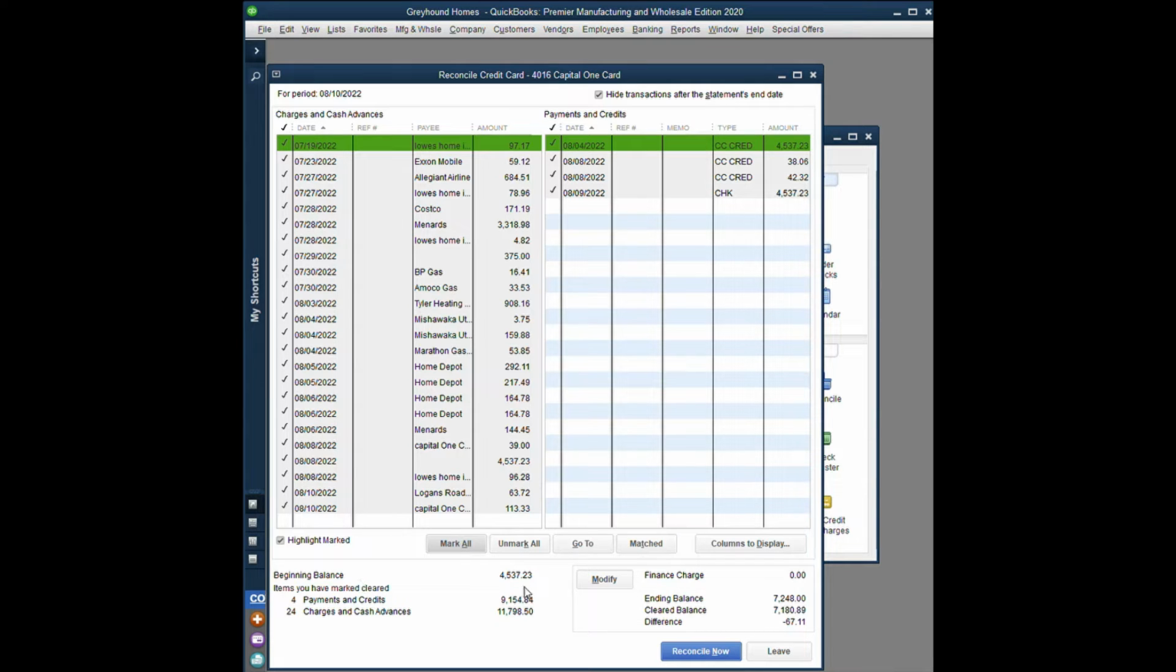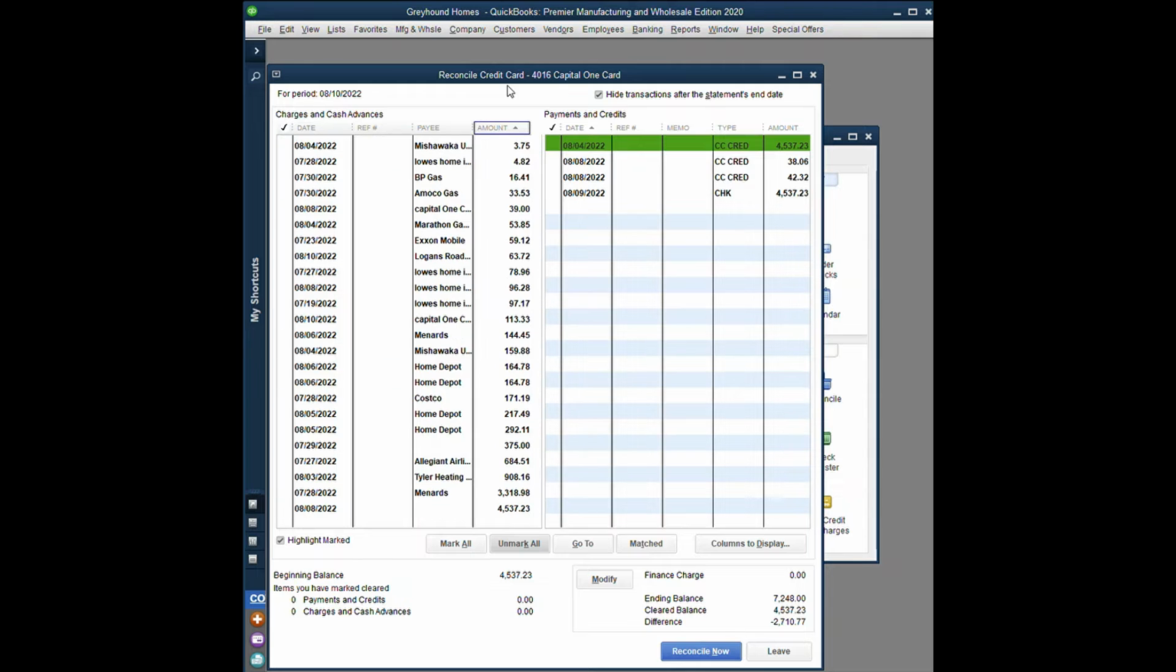Payments and credits match what should be, according to the bank statement, what should be in QuickBooks. The charges and cash advances don't match, so for that reason, I'm assuming that there's a charge missing. So we need to unmark these, and then we need to go through one by one. Because we only have about 20 transactions on here, I'm just going to go ahead and sort by the amount, and then it's easier for me to find it that way.